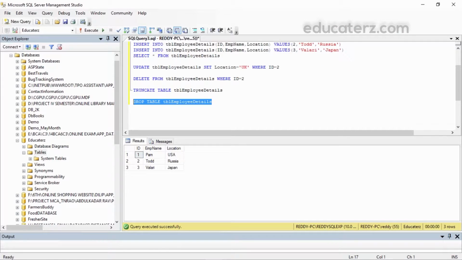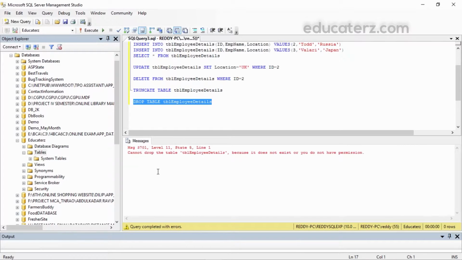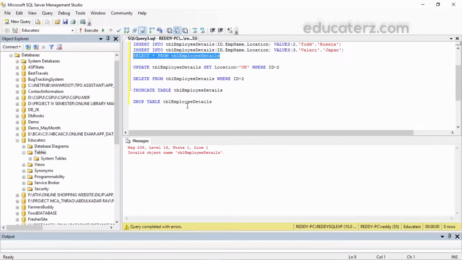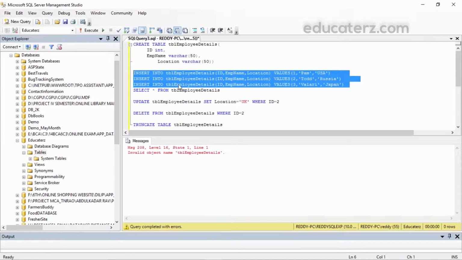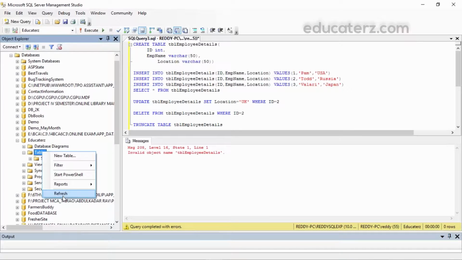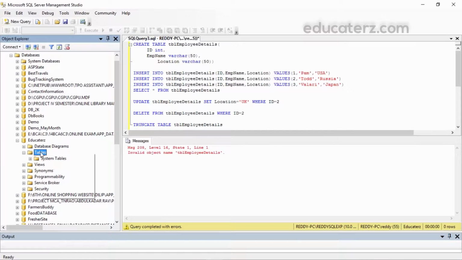Now if I use drop table, table name, what will happen? Because it does not exist, it cannot drop. What happened? Yes, it got deleted actually. Truncate table removes all rows. And let me create the table again. I will explain about the drop. I have created the table again once more. Inserted the data, invalid object name. Okay, let me refresh it. What is there?